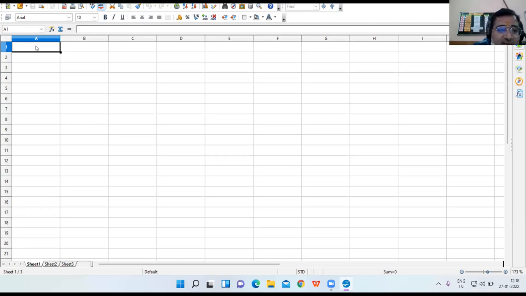All right. The question is, cell A1 has 20 and B1 contains 3. Please note down the question. Cell A1 contains 20 and B1 contains 3. What will be the content of cell C1 if the formula in C1 is equal to A1 plus B1 into 2 power 3?